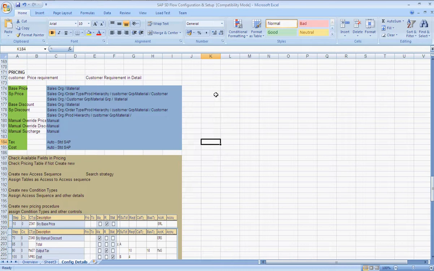Now we are into the most important configuration, that is pricing. Pricing forms the basis of all the transactions. Basically, it's one of the backbones. So the first activity we need to do is speak to the business and understand exactly what their price requirements are. What are the price elements they use?